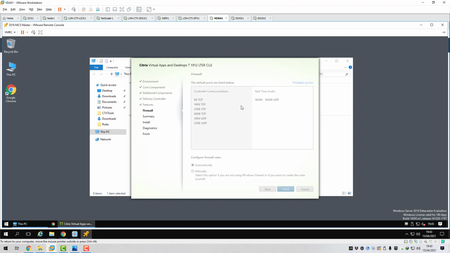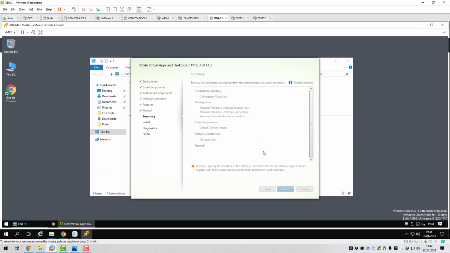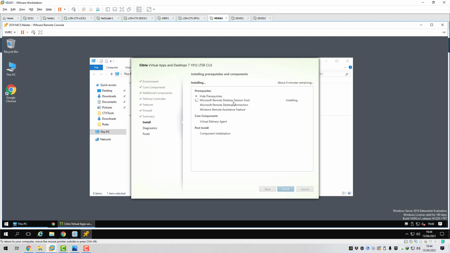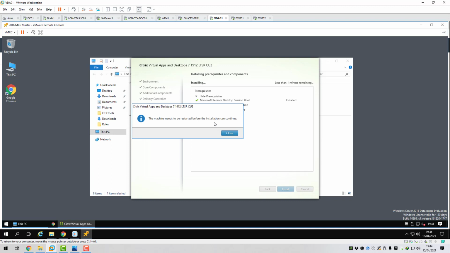Click next. These are the firewall ports. We'll click next on that, and then we'll click on install. And as you can see, it's going to install the RDS session host role, as well as various other components like the Visual C++. It's going to go through various reboots. So what I'm going to do is pause the video, and then I'll resume the video once it's fully finished the installation and we're ready to proceed to the next stage.